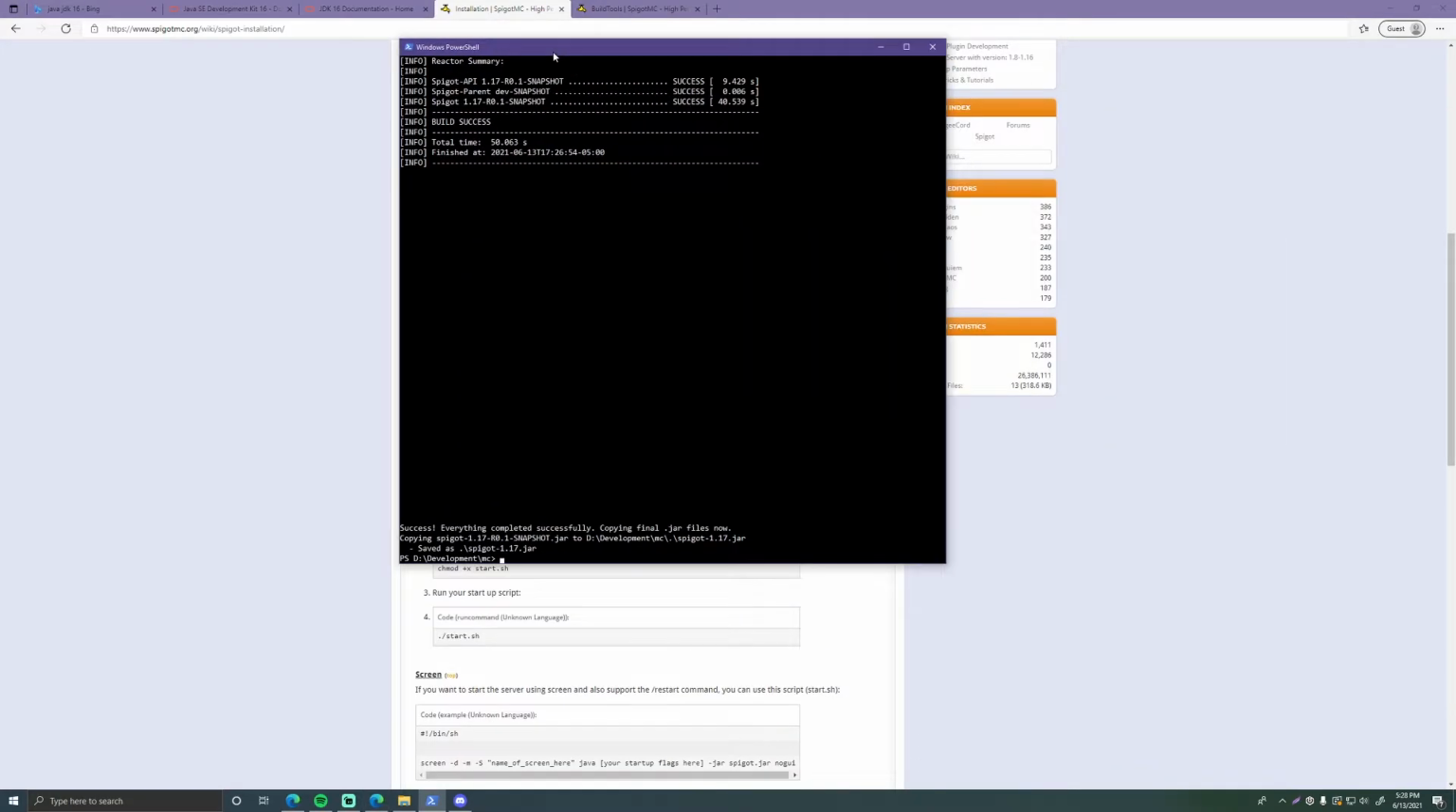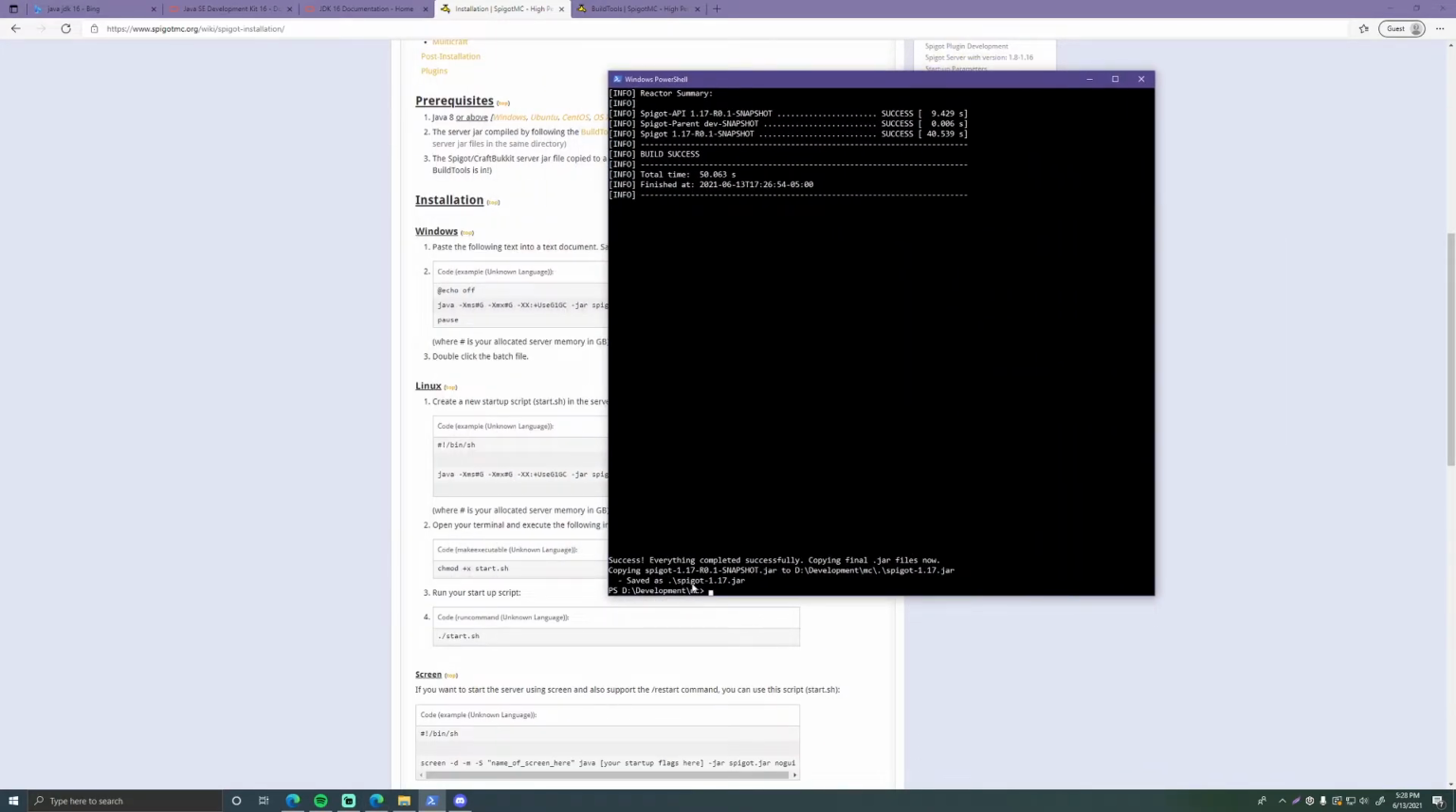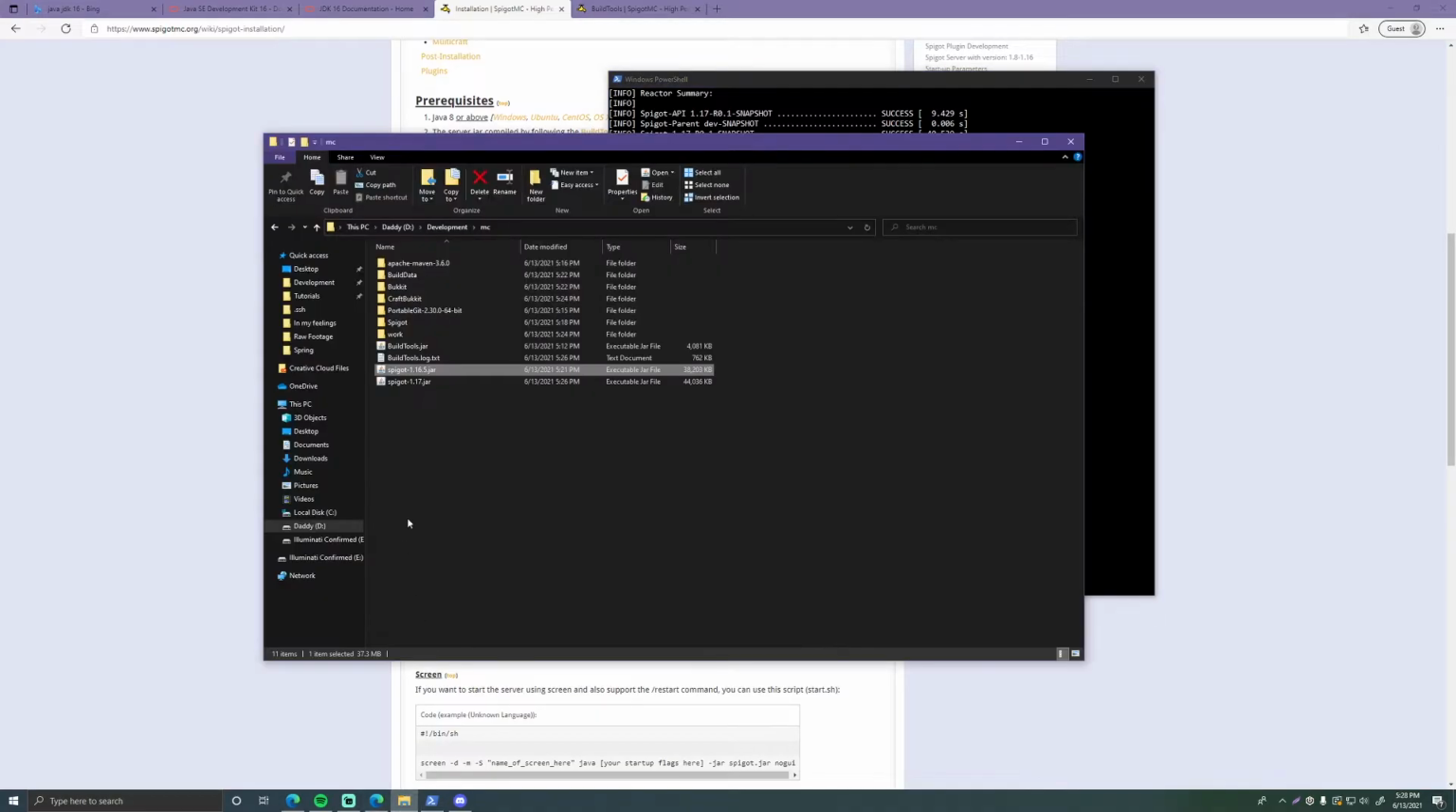All right, it's finally done here. As we can see, it says Spigot 1.17. And we can also look in here and it says Spigot 1.17. So great, now we have Spigot 1.17. So we can use it to create a Minecraft server.